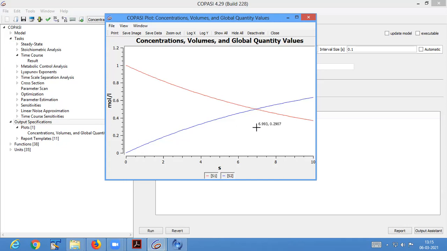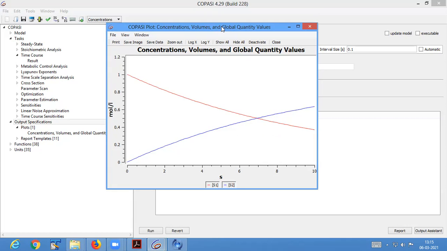Right? Yes, sir. Now we will do one more interesting thing. Well, this is expected, right? This is expected since we started with the concentration of S1 at 1 and S2 at 0. We see steady depletion of S1 and steady increase of S2 as the reaction proceeds. Right? Yes, sir.